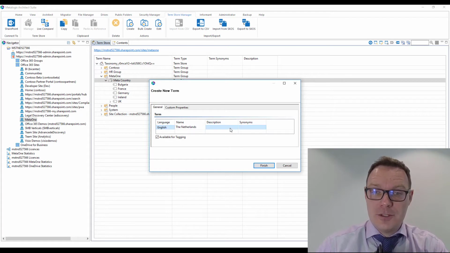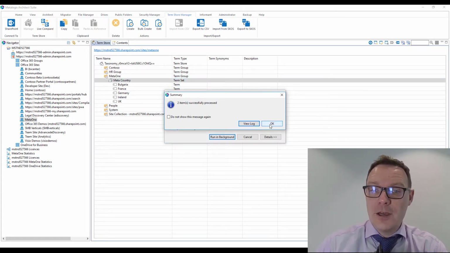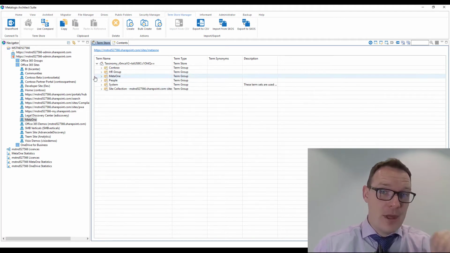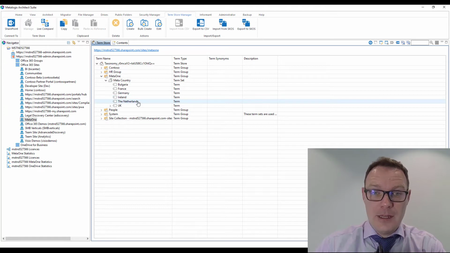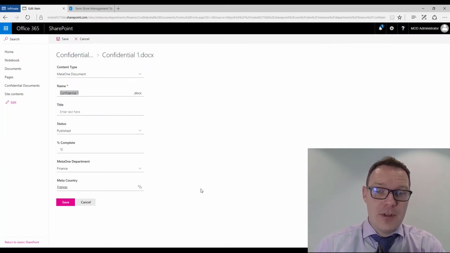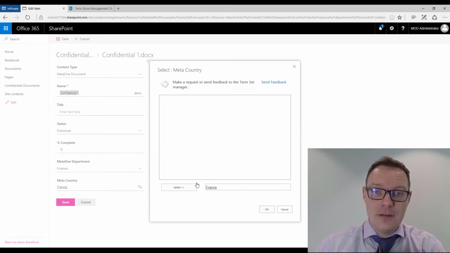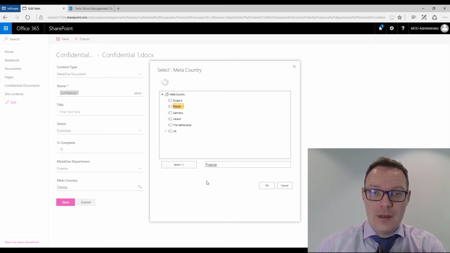I can add a description, and I can also add some synonyms and click Finish. And that term will now be created in the Managed Metadata term set, and also now available in SharePoint. So once again, if I just flick back to SharePoint, click on the tags here, you'll see that the Netherlands is now available in that term set.